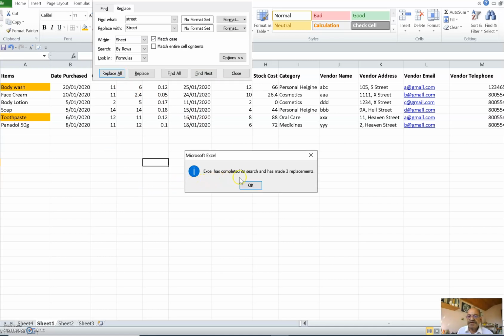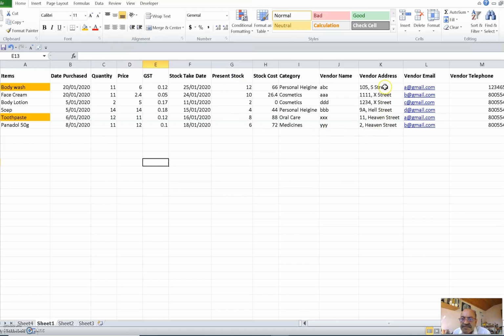Excel has completed its search and has made 3 replacements. So if you go here, you'll find there were 3 places where a street was written with a small s and it has been changed by capital S.